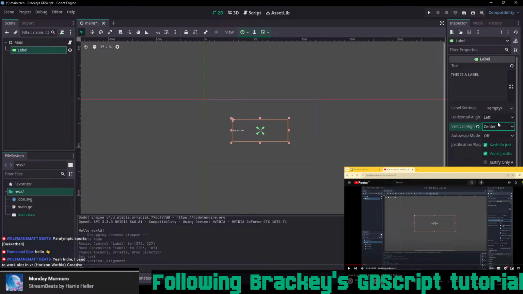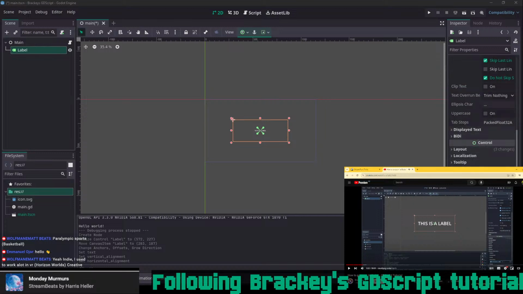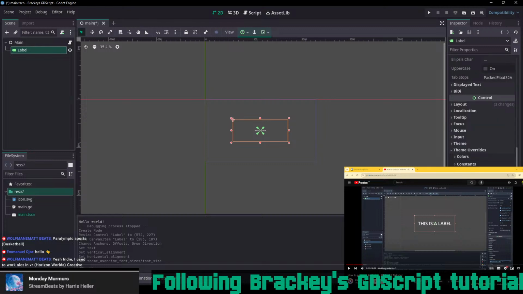Center. And center. Override the font size. Now, font size is down here somewhere. Theme? Was it theme? Theme overrides. Font size is here. We're going way up.